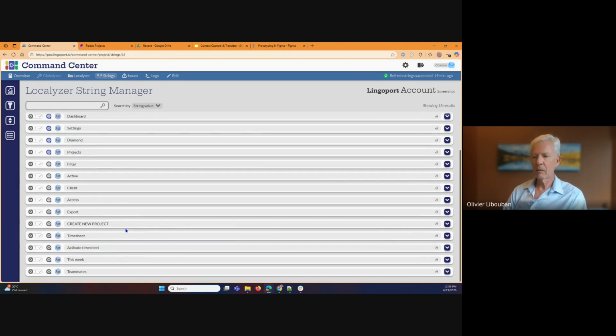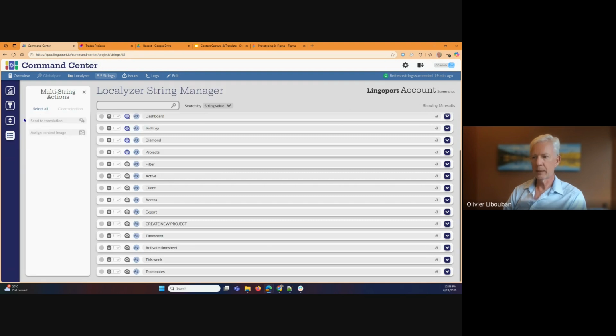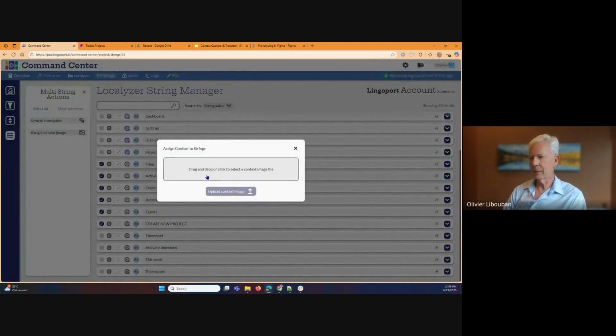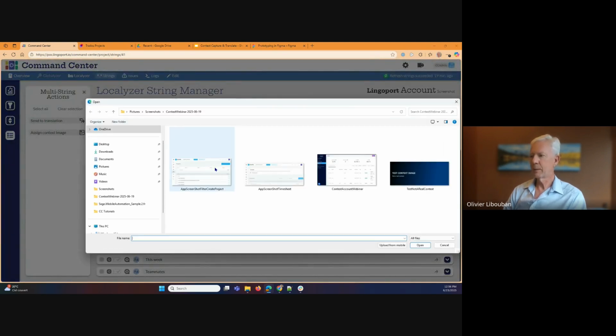And for now, I'm going to leave timesheet and those 4 strings at the bottom without the screenshot. So let's do this here. Let's do the multi-select. Let's select from filter to client, access, export, and so on. And let's assign a context image by clicking this button. And at that point, I'm going to go with this one.